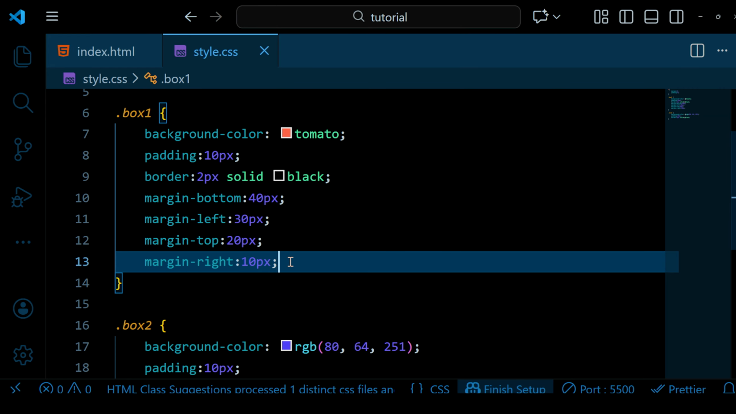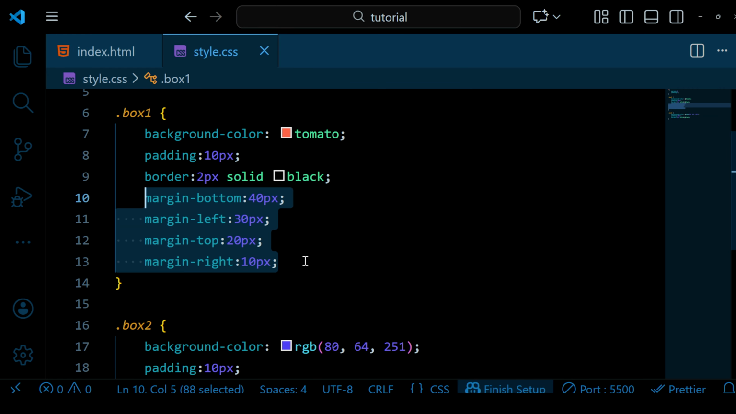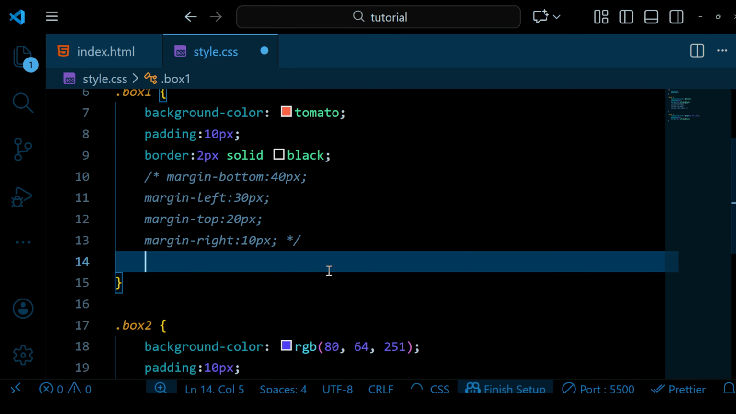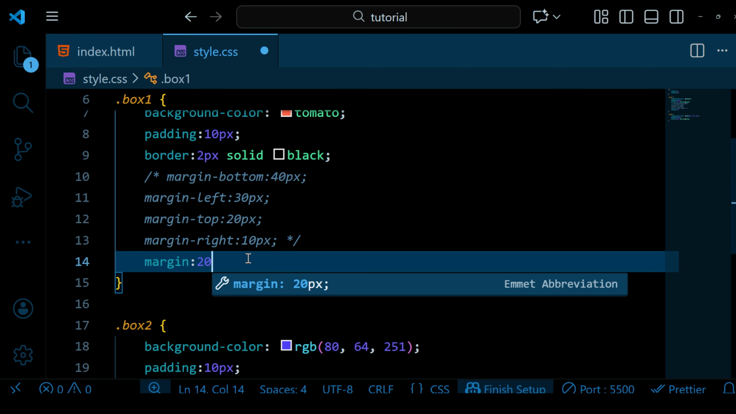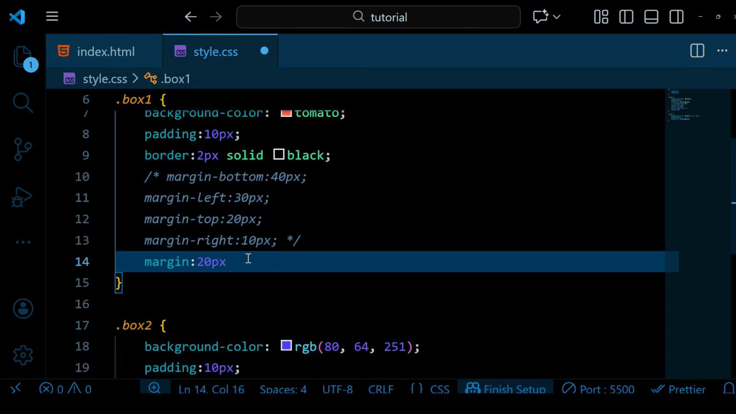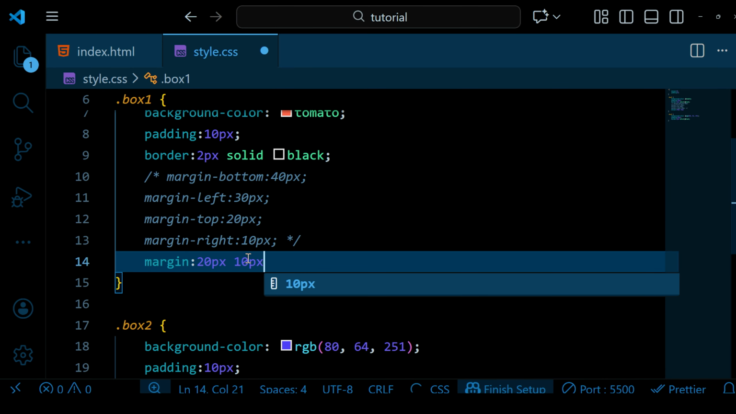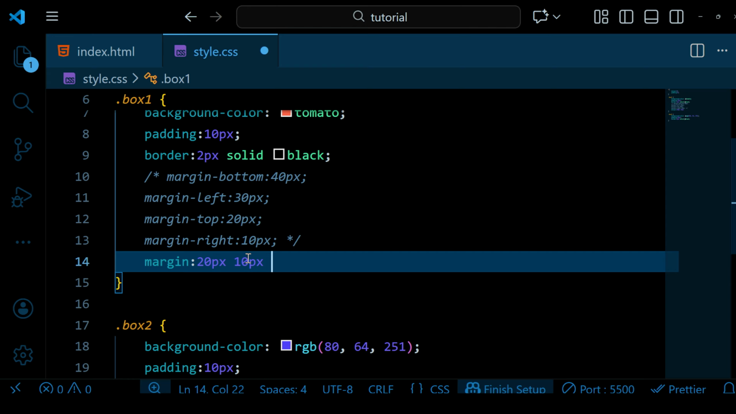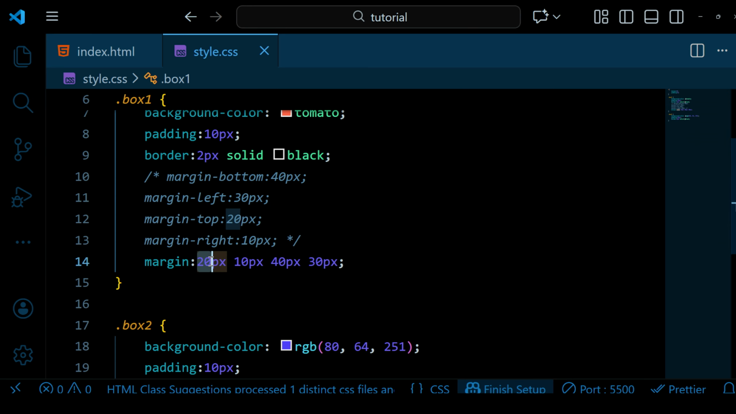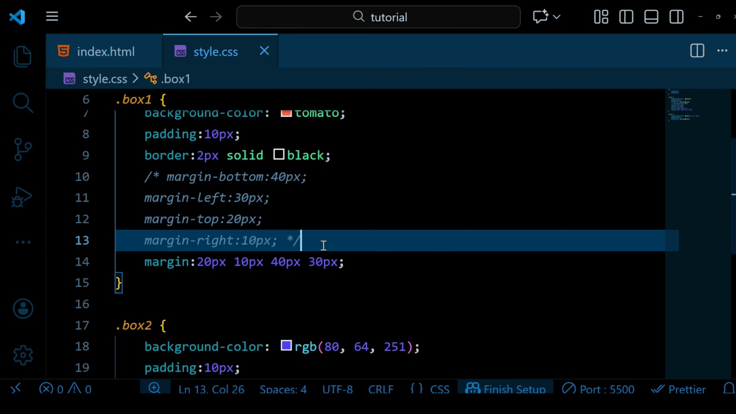So instead of writing this four times, what you can do is simply use the margin property. So it will be 20, then 10 pixels, then 40 pixels, and then 30 pixels. So this one will be your top. So how it works is top, right, bottom, and then left.